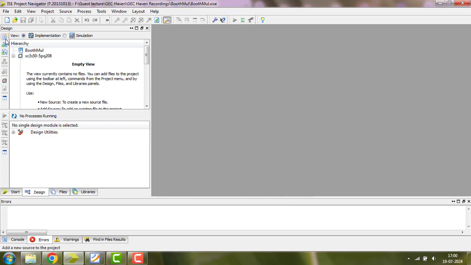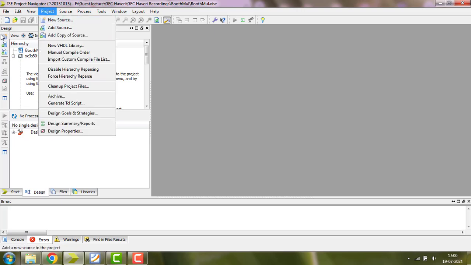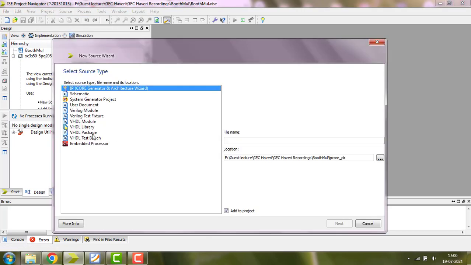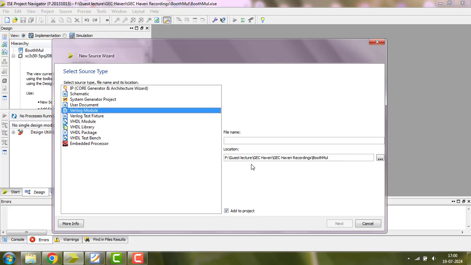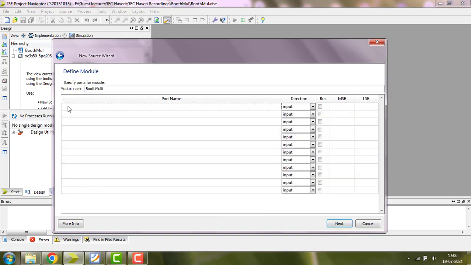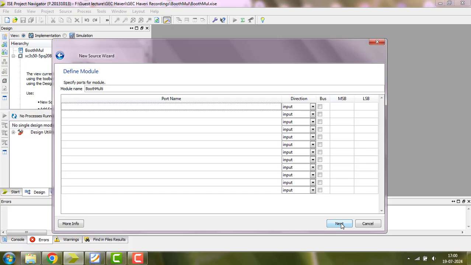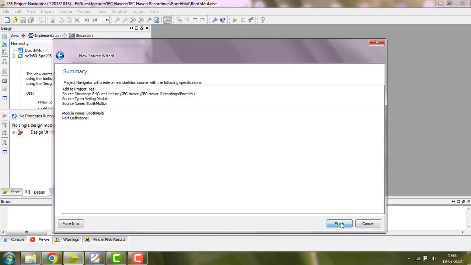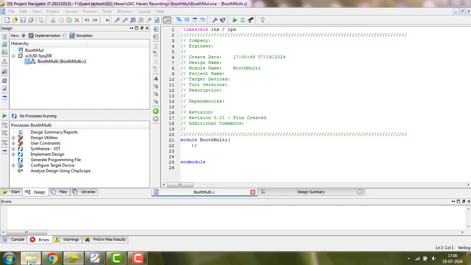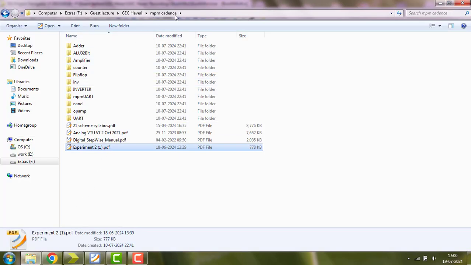Once you do this, we know that we are supposed to go for a new source, Project, New Source, or the shortcut is here. Take Verilog module, Booth Mul, and give some meaningful name. However, I already told you that I have a ready-made file. I don't want to give anything here for the inputs. I have a code, so I am simply going to copy and paste. Let me go to the code.